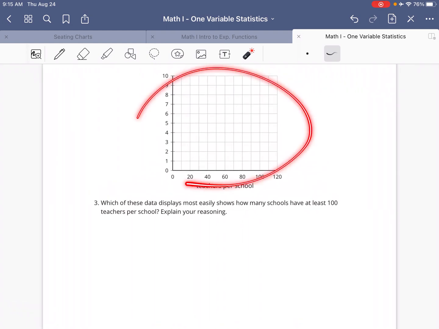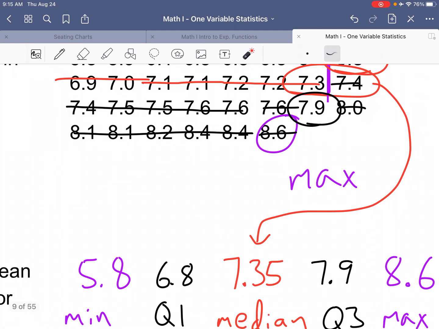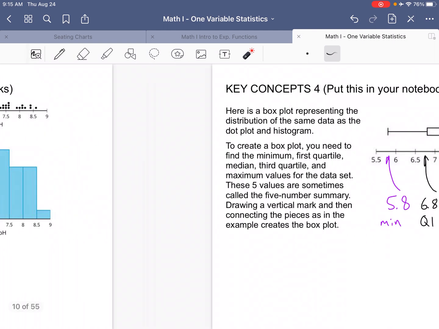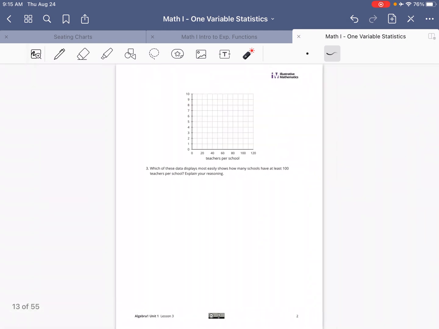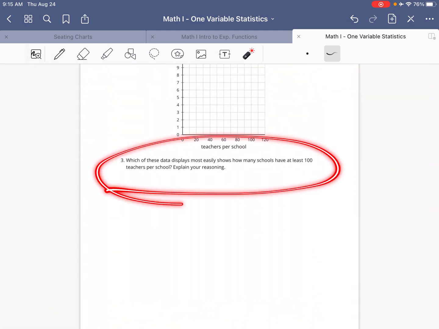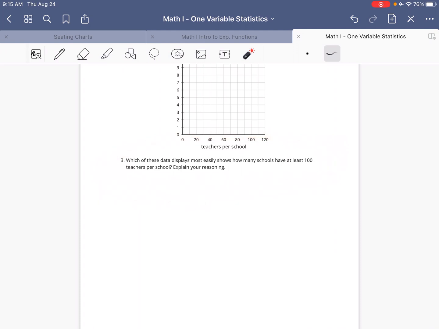And by the way, they do give you this graph over here that would be helpful. So make sure you're using that. And give me a good answer on that question. Which one shows most easily how many schools have at least 100 teachers per school?